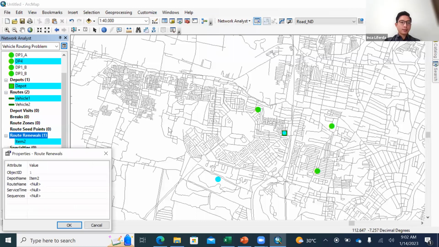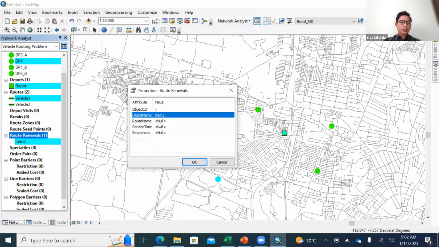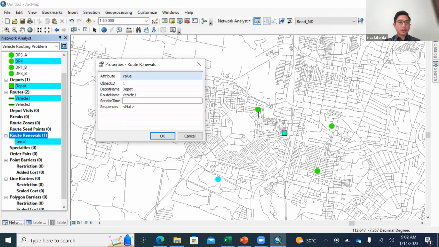and this is the depot name. We have to specify the route name, for example, vehicle 1, and the service time. If they go, for example, from the depot to demand point 1 and then go back to the depot for the next trip, they will need to load the goods or the materials again. So I'll set it, for example, like here, 0.5 hours, so it means 30 minutes here.